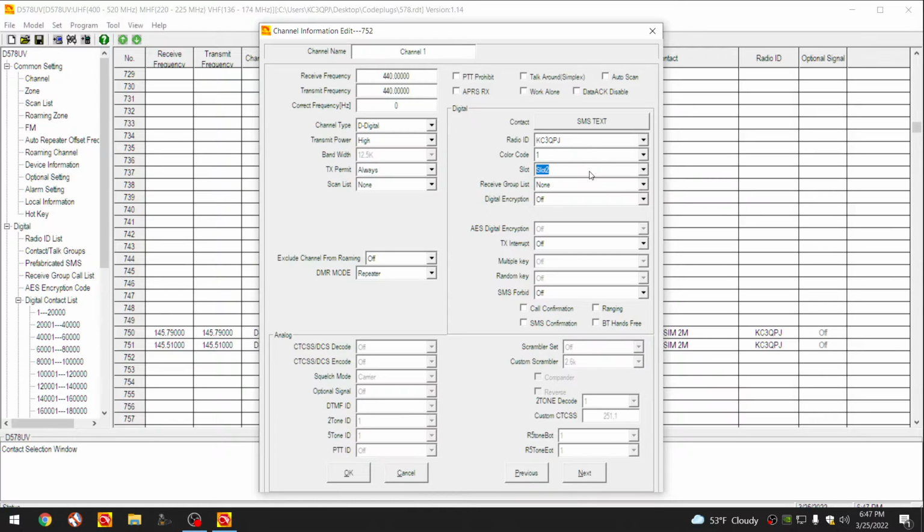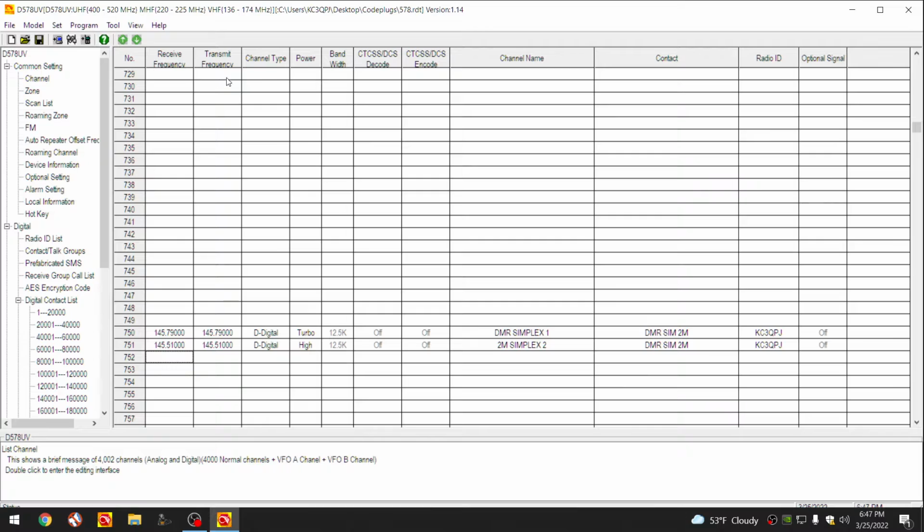Okay, and then make sure that when you're done using your time slot 2 on your local repeater, you dial out with the 4000 code like they use on DMR radio. Okay, so you've created your channel. Now you have to assign that channel to a zone. So it's up to you how you want to assign that channel to a zone.